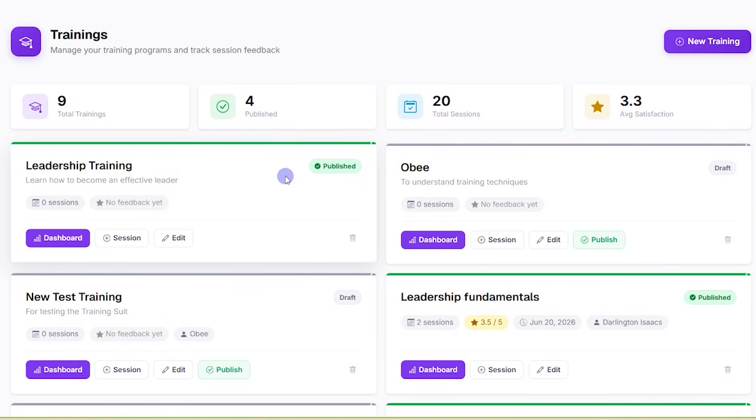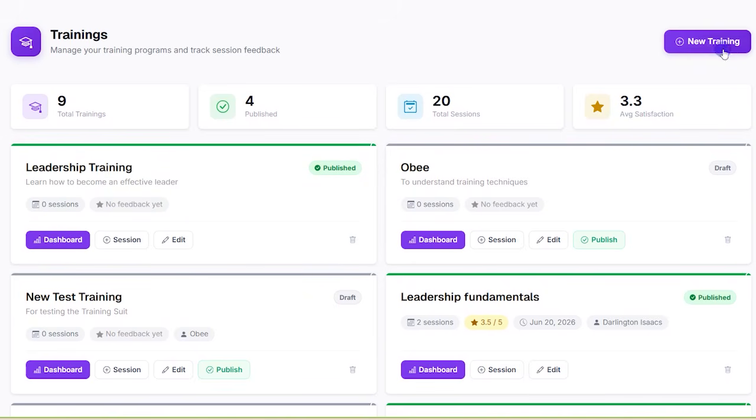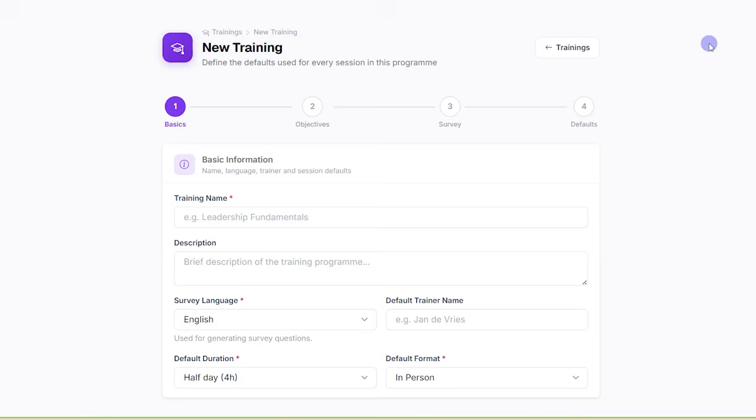To create a training, go to the top right corner of the Trainer Dashboard and click New Training. Enquete will open the Training Creation panel. The information entered here will form the foundation of your training and provide default settings for its future sessions. The first section is Basics. Enter a clear name for the training and provide a description that explains what the program covers.